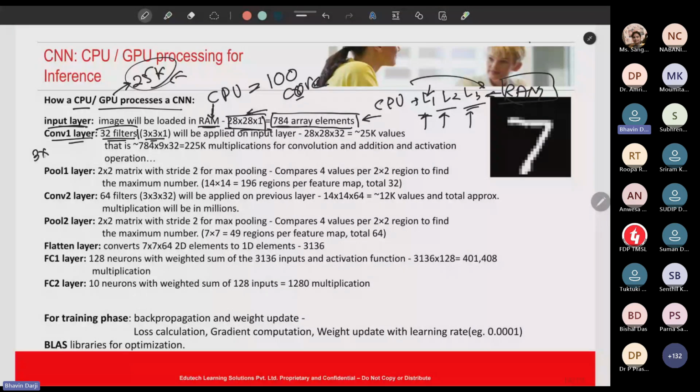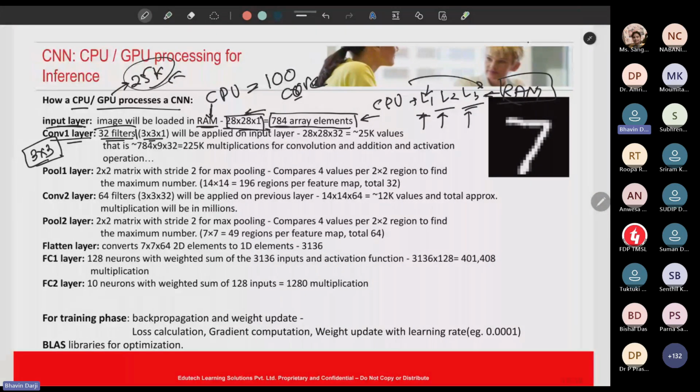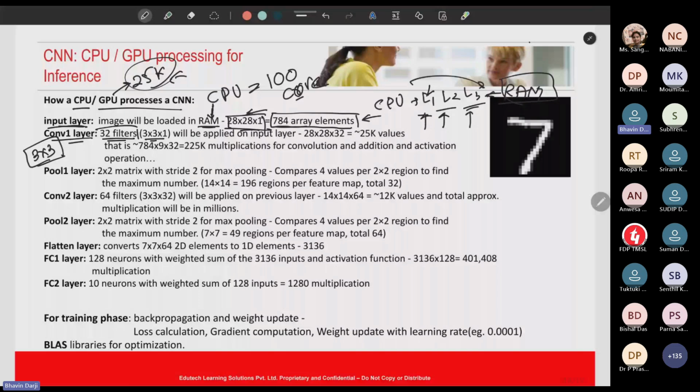3 cross 3 matrix we are going to apply, which is 32 filters. So there are 32 layers. So total number of elements, we can see there are around 25,000 values.